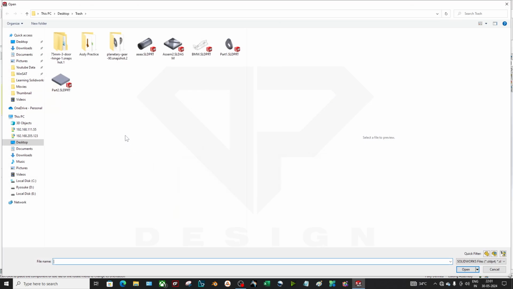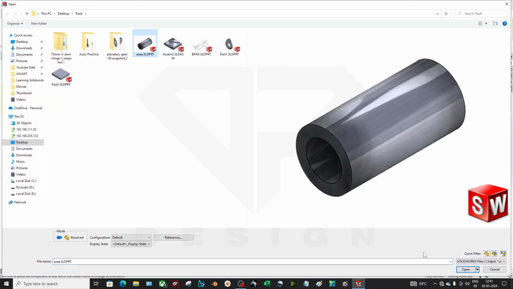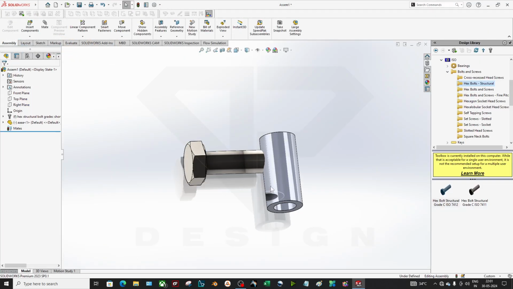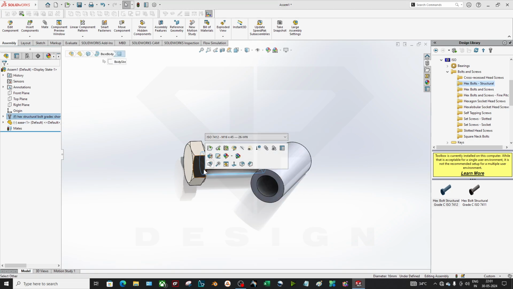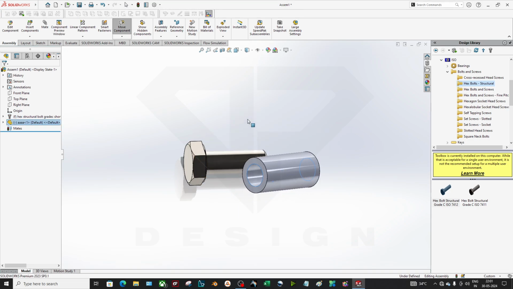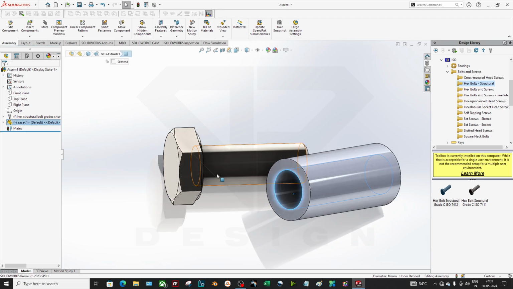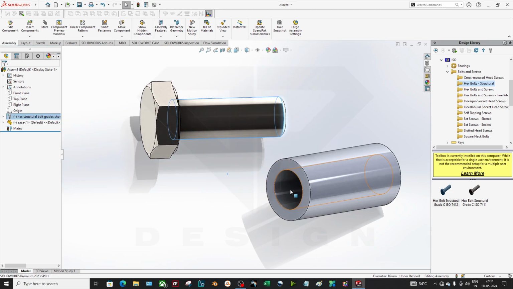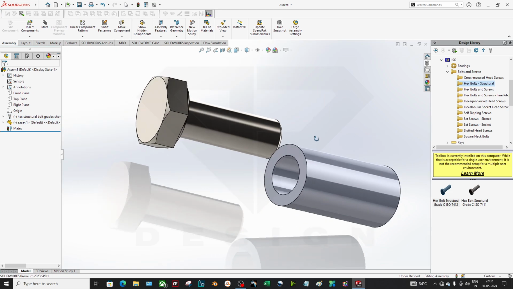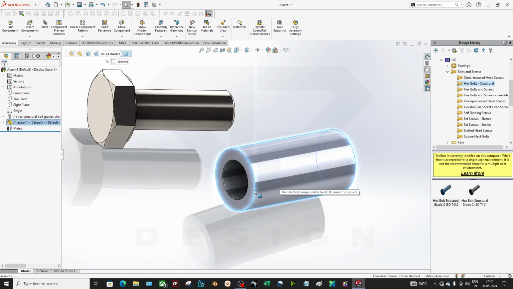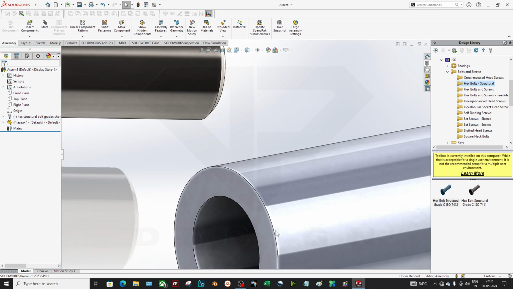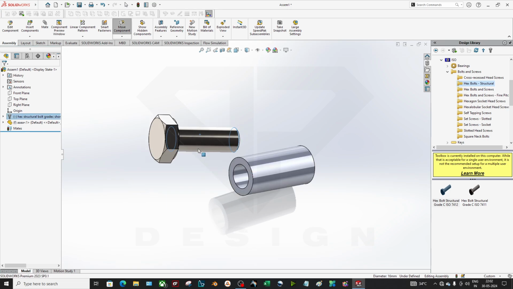Now I will insert that part. Which part was that? A. And yes, as you can see, this part has been fixed, but I have to fix this part instead of this one, so I will make it a float. Okay, now I will fix this part so that it will not have any movement in any direction.